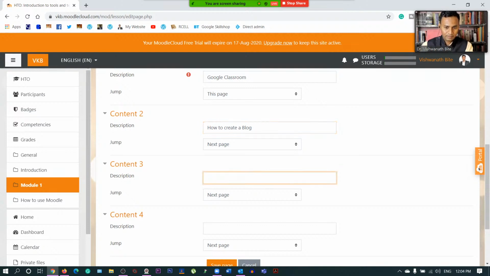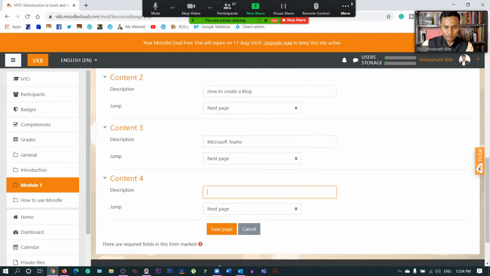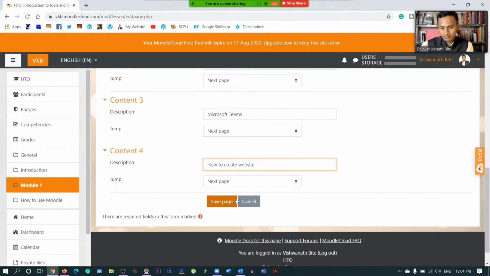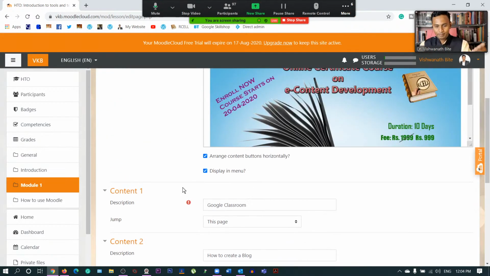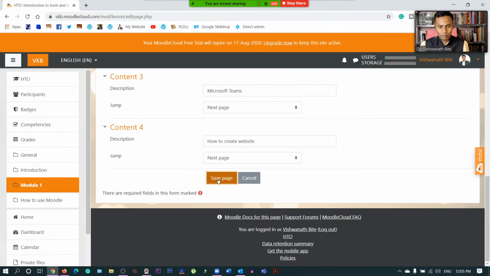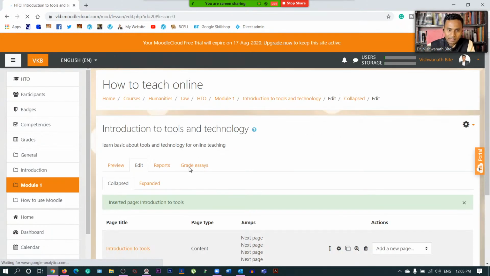Third content will be Microsoft Teams, and fourth content will be how to create website. I'm just giving a sample like this. Okay, so after clicking all the things, they will go to the next page. Okay, so we are creating now material into that one course.